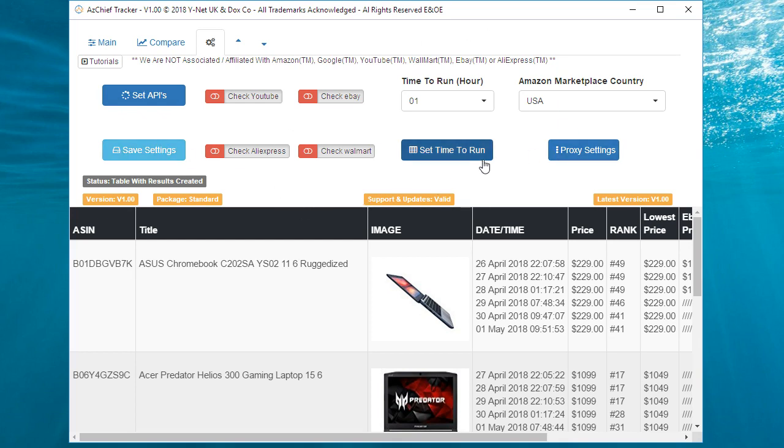You can set the scheduler. So what we do here, time to run. This is what hour you would like the scheduler to check for the tracking data. Now, the reason we give you the hour is for consistency. If your computer isn't on at that hour, don't worry, it'll run not long after the computer starts up. But we give you this choice because obviously people have their computers on at different times.